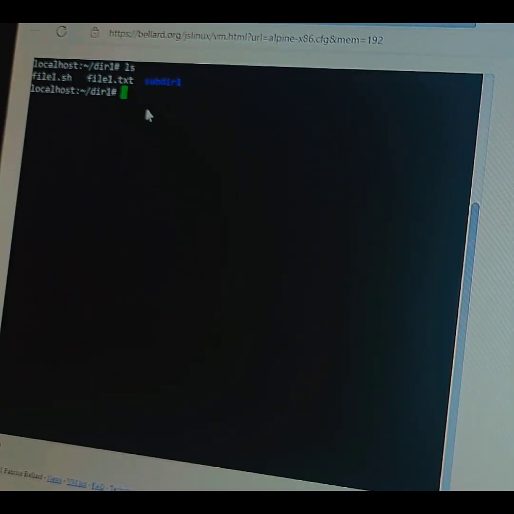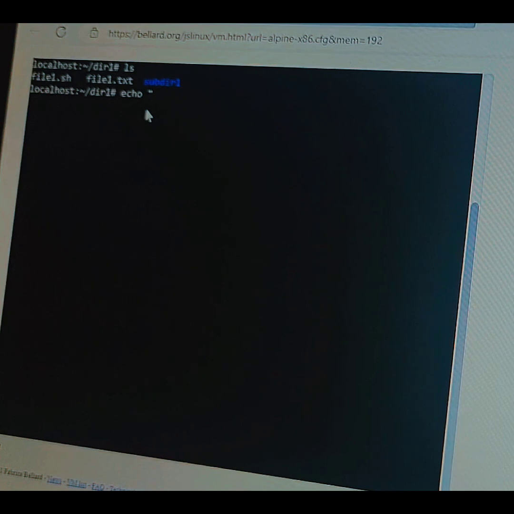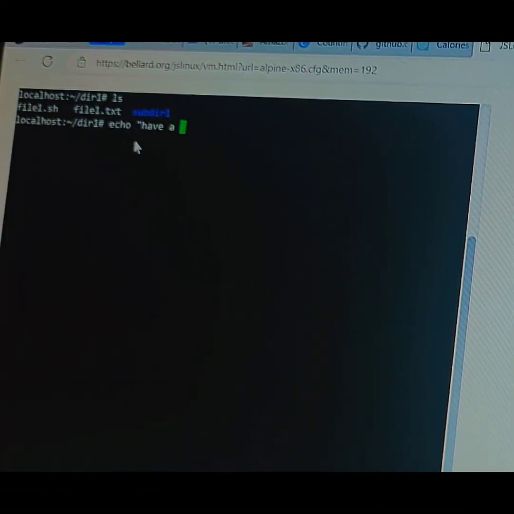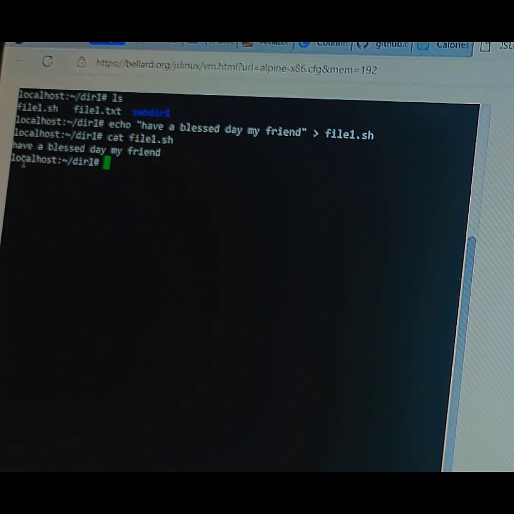All right, now let's get some content also in the file 1.sh, so we can compare these two, the file 1.txt and the sh. We're gonna get something here like, I don't know, have a blessed day, my friend, like this. We echo this one and we get it in the file 1.sh. Okay, now if we cat file 1.sh, now we have a blessed day, my friend. So we have contents in file 1.sh and in file 1.txt.